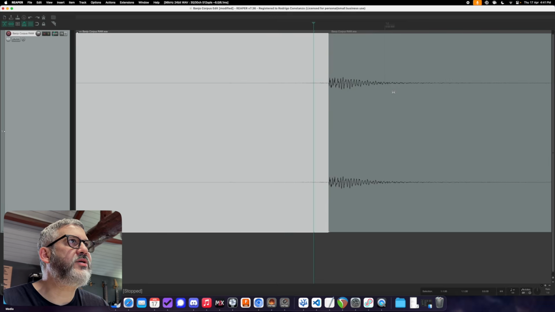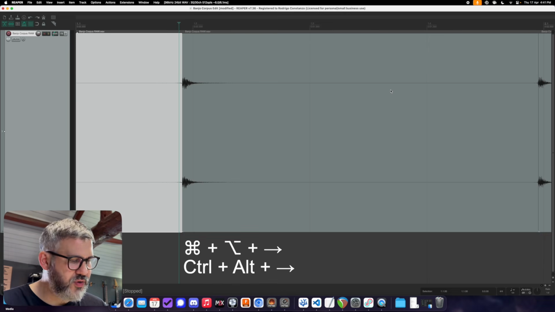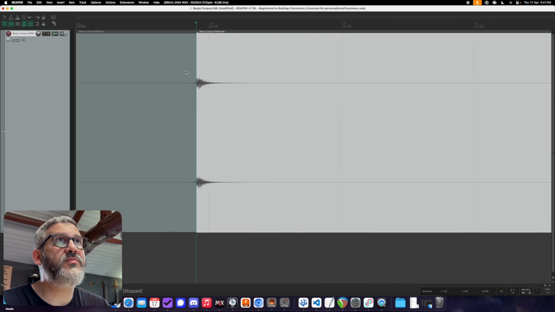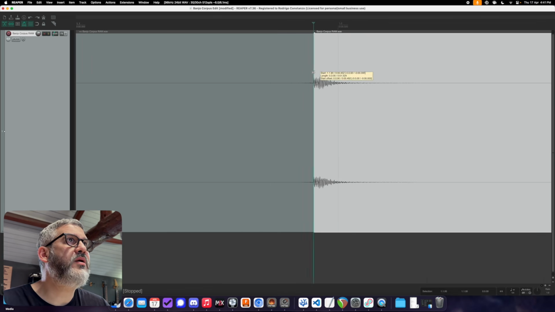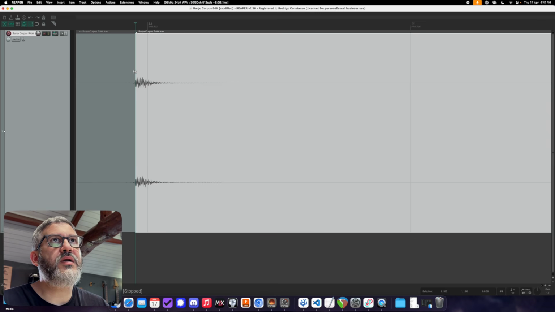And then what I do is I'll go to the next clip by doing the keyboard shortcut of Control Option Next. And this takes me to the next clip, in which I'll zoom in and I'll adjust it as need be, and then go to the next one and do the same.